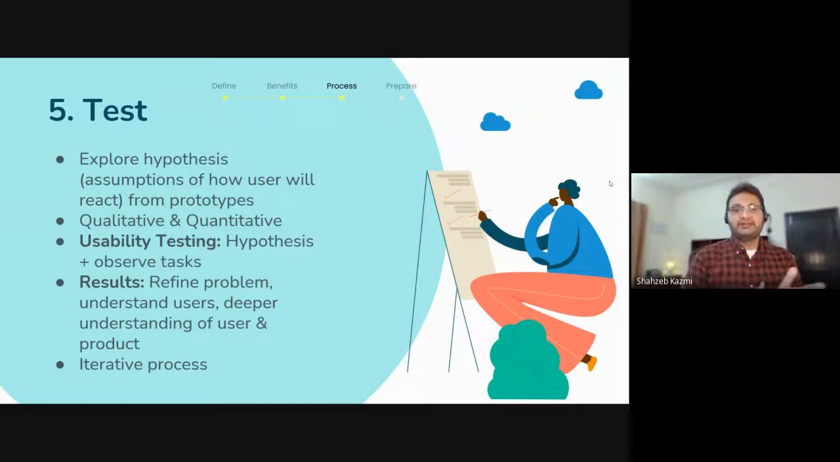Now usability testing is a type of testing. I think I have got a slide here. When you get the results, those results will be refining your problem statement, and then you can better understand the users and get a deeper understanding of their problems, because now you know what exactly they want to solve. And again, this is an iterative process. So after testing, you need to go back to the defining phase, and then again.